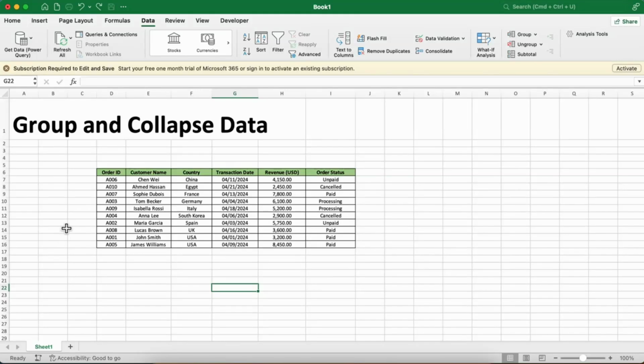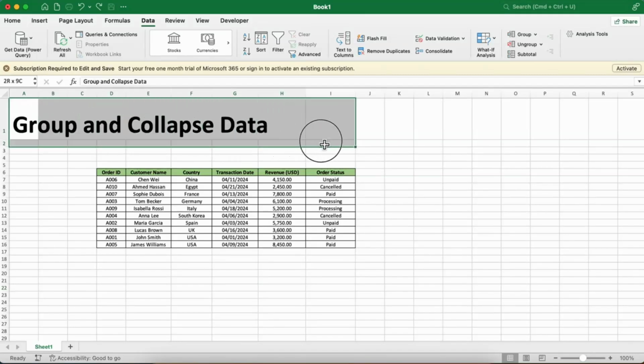Welcome back, everyone. Today in our basic Excel course, we're going to learn about a very handy feature, grouping data in Excel. Grouping allows you to organize your data so it looks clearer and more visually appealing, giving you an intuitive overview of your information.